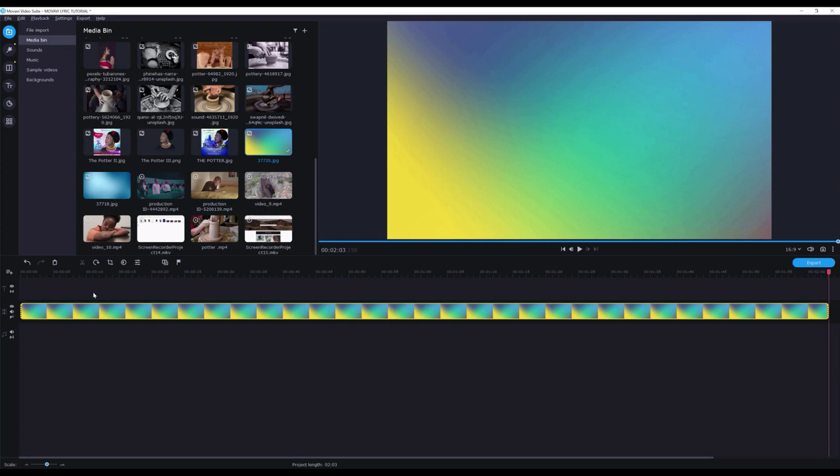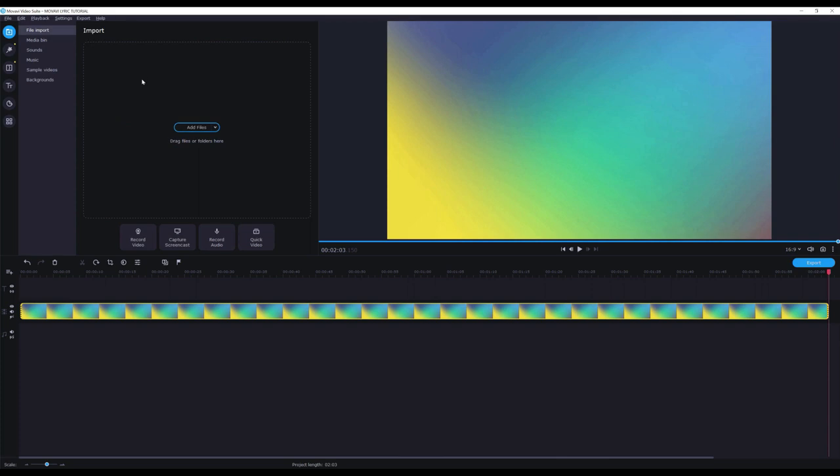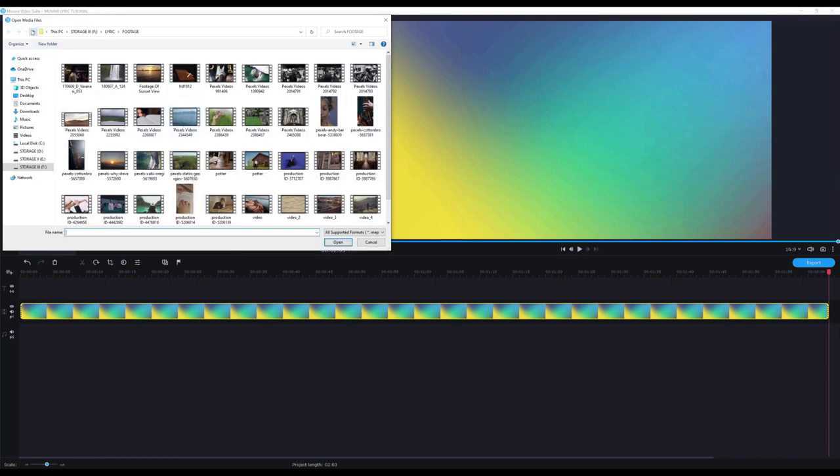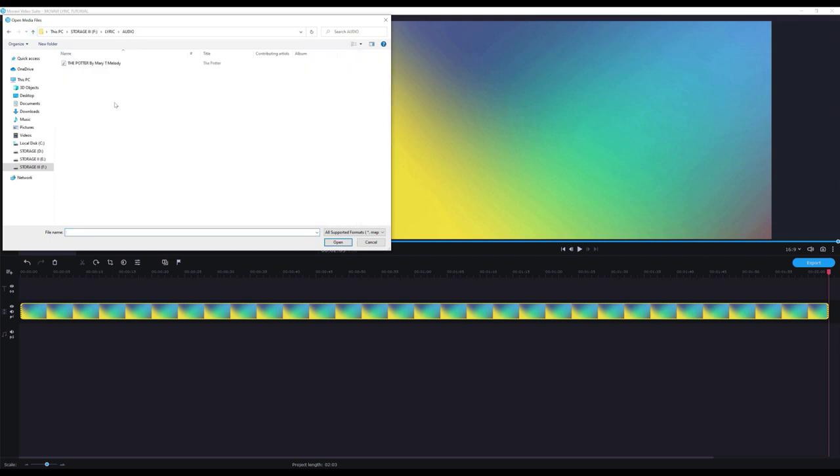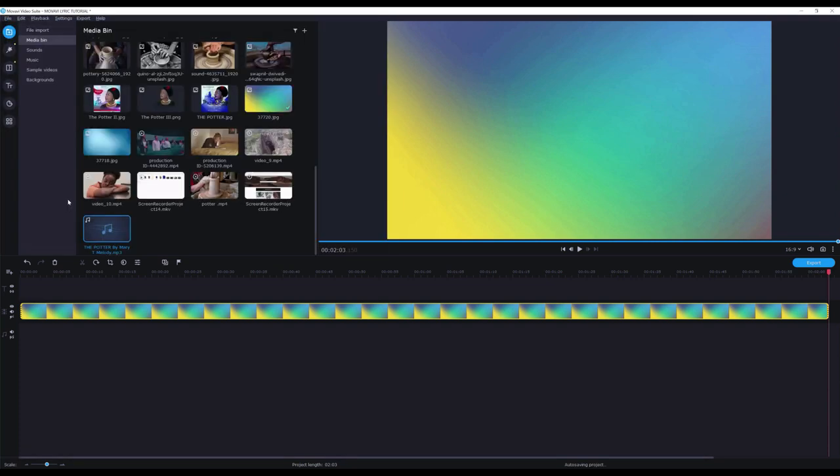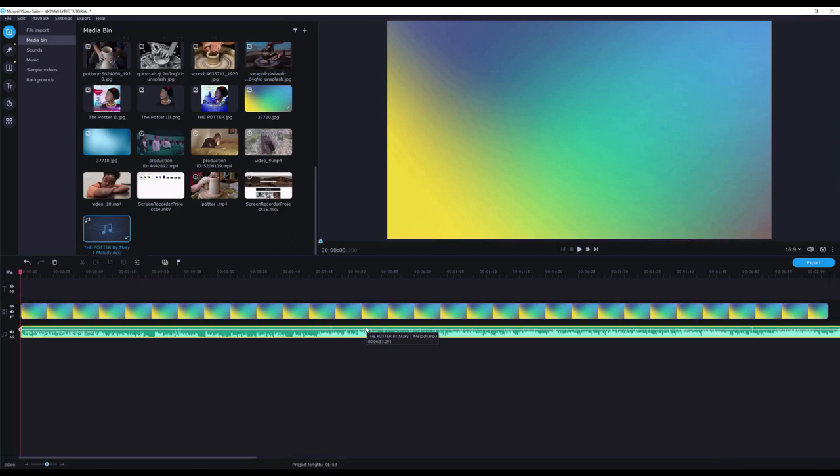And I'll also be importing our audio file. File, Import, Add File, locate the folder that contains the audio, and this is it. I'm going to import it. This song is a gospel song, composed and written by a gospel artist called Mary T. Melody. We're going to import this into the media bin. Now we have a song here. I will drag and drop this song to the timeline. All right, we have the song in the timeline.